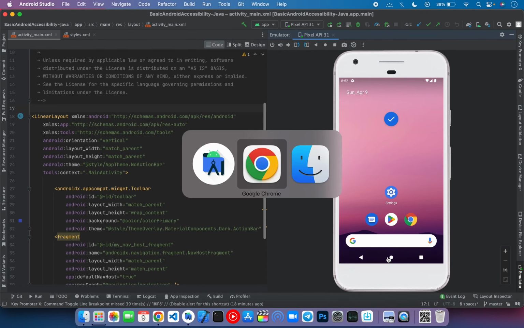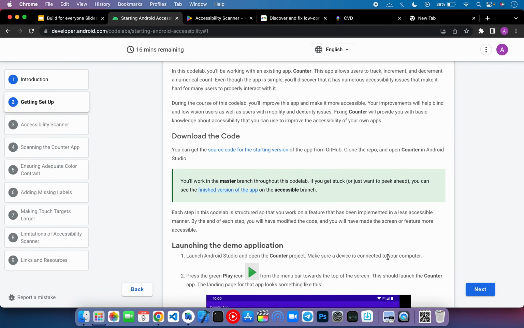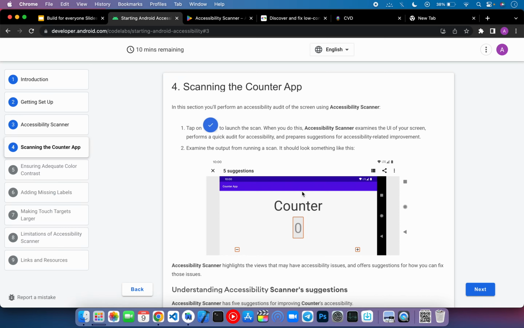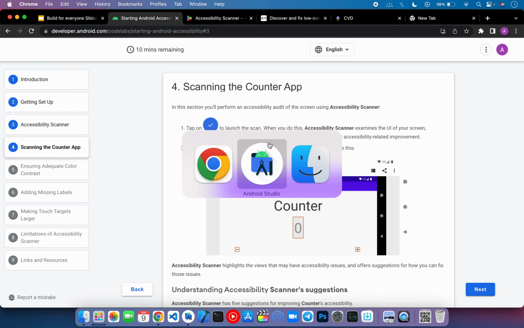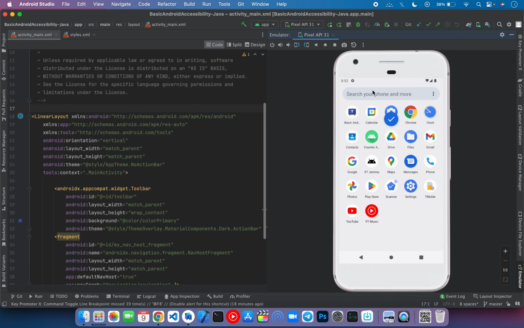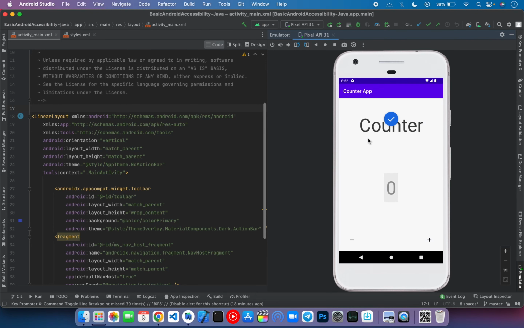Now in this application we are going to develop a counter app which will perform adding and decreasing the counters on the screen. Okay, so here is the app. Just synchronize the whole application and run this application. It will look like this.